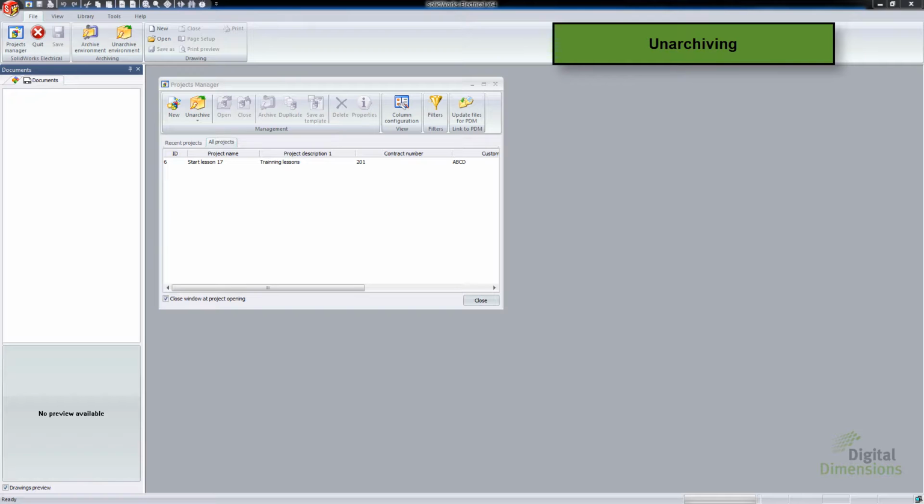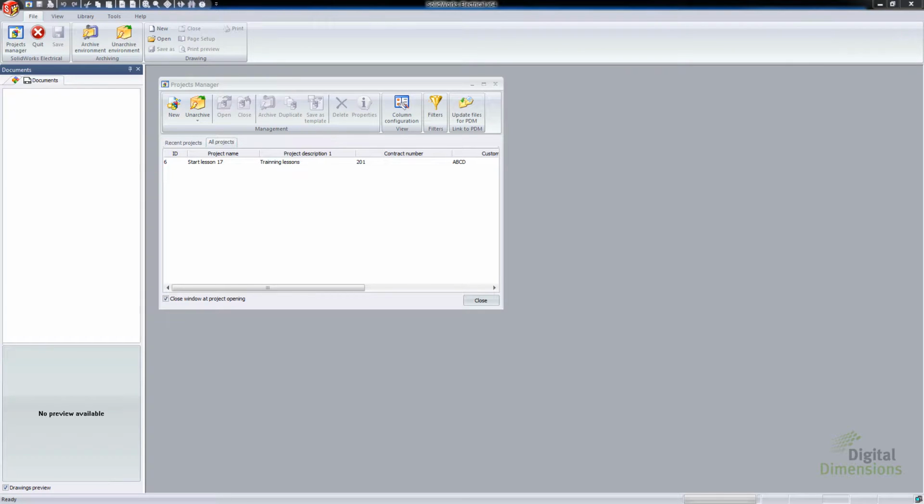New options for unarchiving. This is kind of a big one, I think, especially if you're importing archives of other projects.